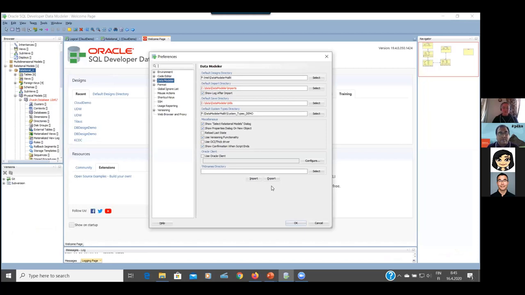But the key thing here is that I have a place where I save all these things that I want to share with my users. I have defined here a default system type directory where I have all those files I want to share with other users. And I put these in version control, and everybody takes the files from version control to this directory, and the tool knows how to use them, including domains or RDBMS sites and so on. So this is the way to do it.